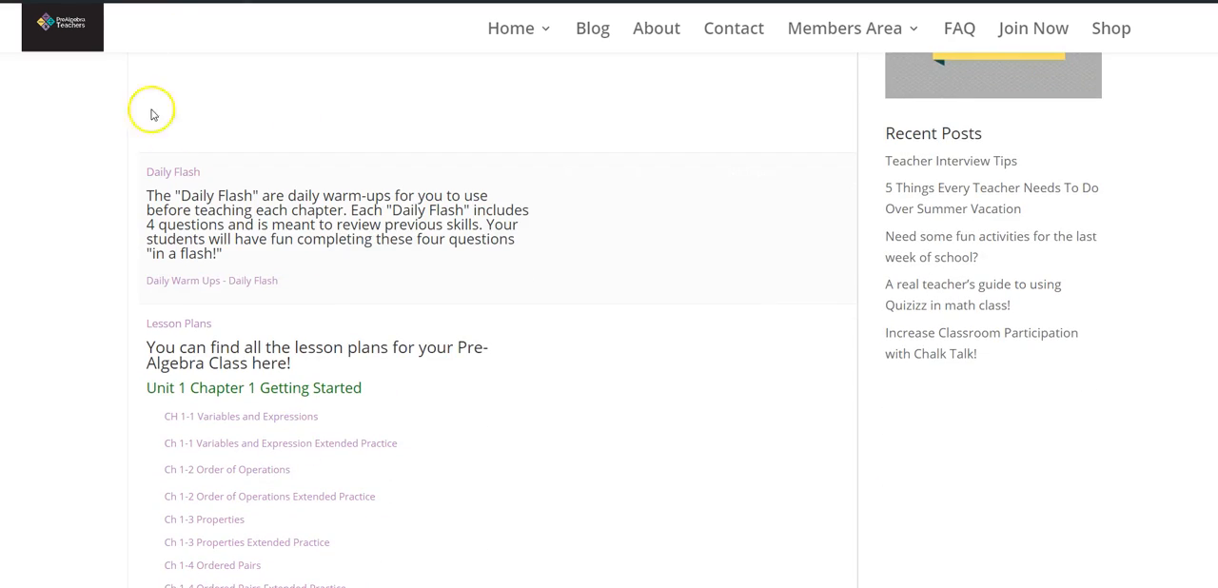Next, we have our Daily Flash forum. The Daily Flash is another word for warm-up. There are 4 Daily Flash questions, and the reason why I call it the Daily Flash is because teachers usually use these every day, and students usually complete these in a flash. As I mentioned before, there are 4 questions in each Daily Flash used to review previous concepts. And there is 1 Daily Flash that corresponds with each lesson plan.